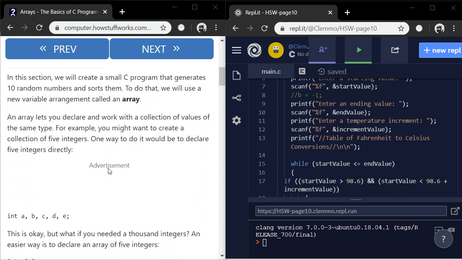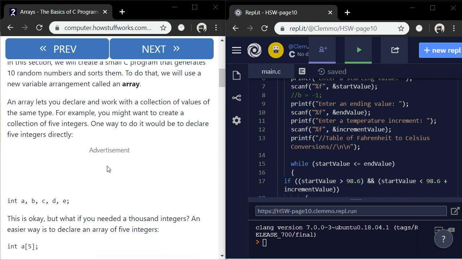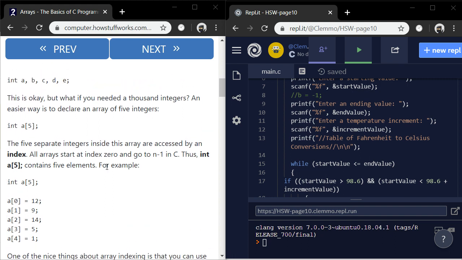In this section, we will create a small C program that generates 10 random numbers and sorts them. Cool. To do that, we will use a new variable arrangement called an array. An array lets you declare and work with a collection of values of the same type. For example, you might want to create a collection of 5 integers, and one way to do it would be to declare 5 integers directly. Int A, B, C, D, E. This is okay, but what if you needed 1,000 integers? Would you type out 1,000 different variables? No, you would not, because programmers are lazy.